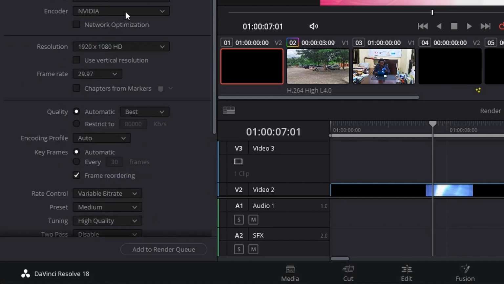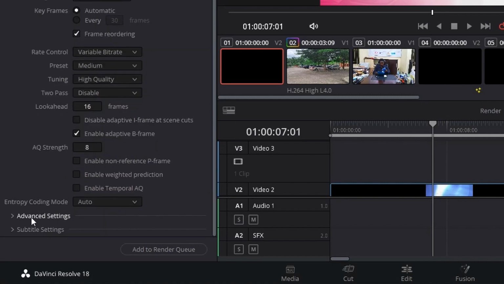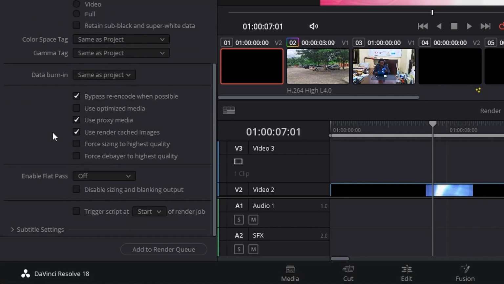Your encoder as NVIDIA encoder, and so on. So you scroll down here. And then what you want to select is these two. They will normally by default be unchecked. So you want to check them. That's use proxy media and use render cache images.